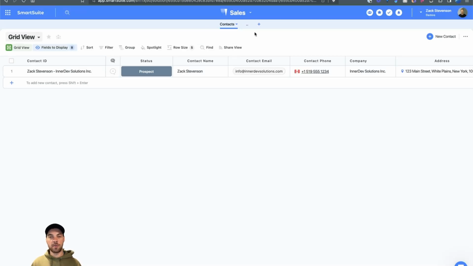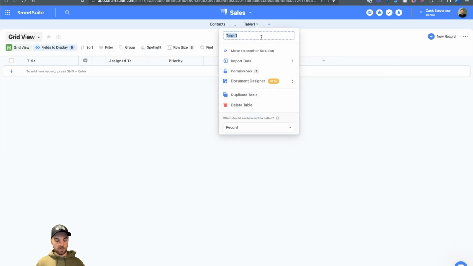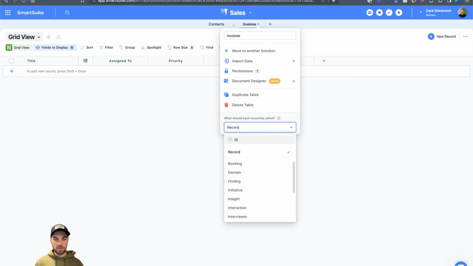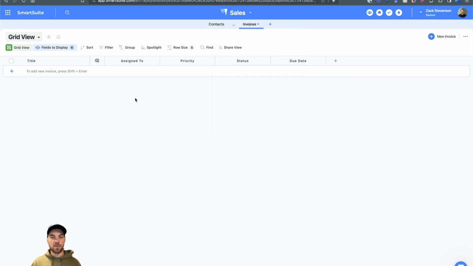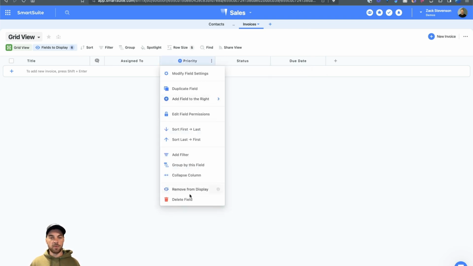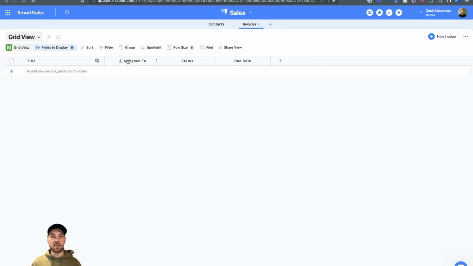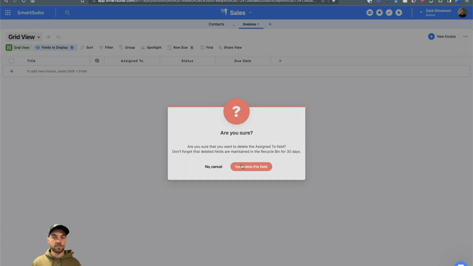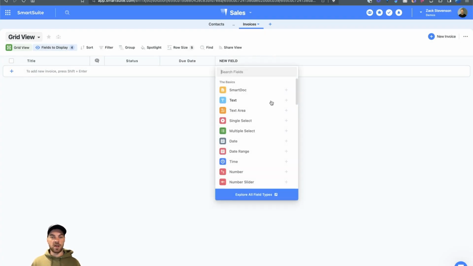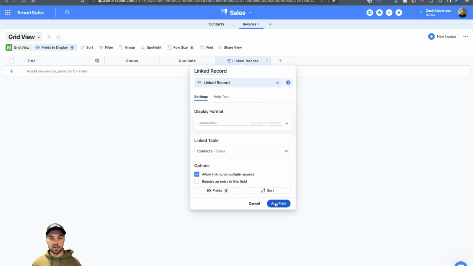Once you have your contacts table set up, we can go add a new table, and I will just label this invoices, and we can change the name of the record from record to invoice. There are a few changes that we have to make and a few additional fields as well. I'm going to get rid of the priority and the assigned to fields. We can add things such as the link to contact. So we'll just add a linked record and automatically picking up the contacts table. So I'll just click add field.